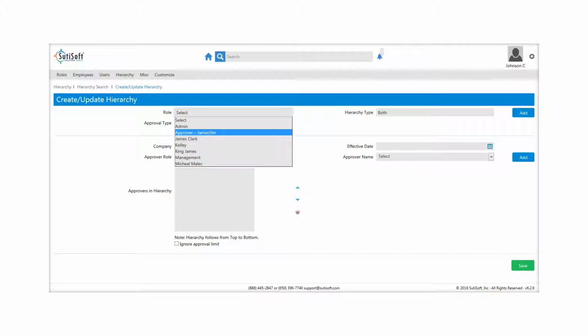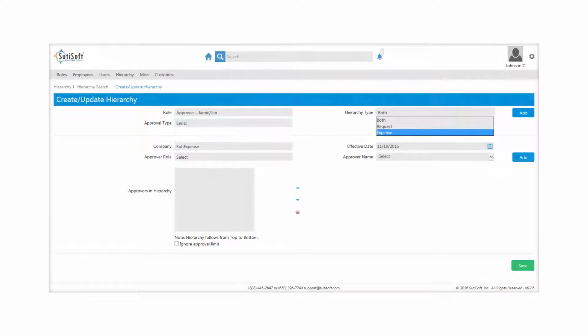From the Role drop-down, select the role you have just created. You can choose if the approval should be a serial type. The expense report gets sent to the second approver only after the first approver approves. Or you can select Parallel. The expense report is sent to all approvers at once. The Hierarchy Type drop-down allows you to select for which type of report you want to make this approval flow available for, expense or travel request.